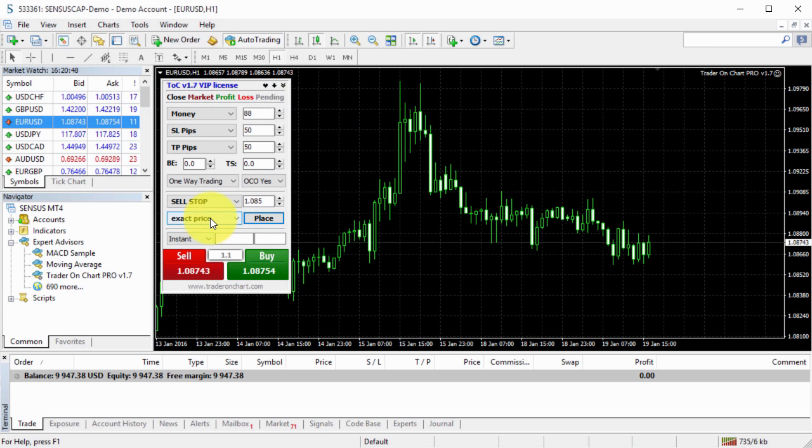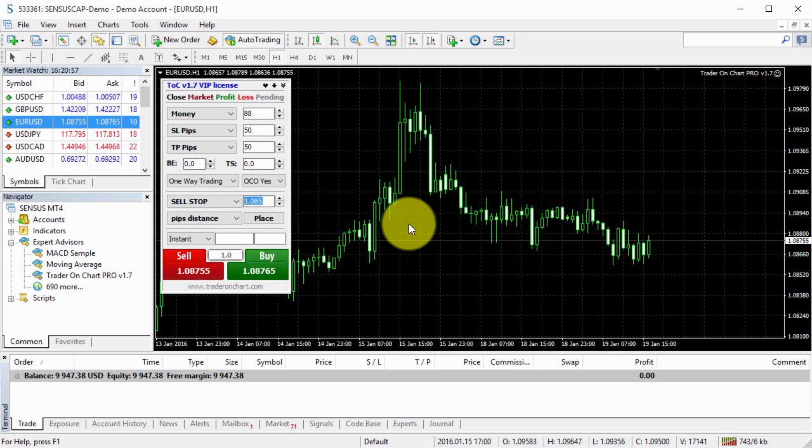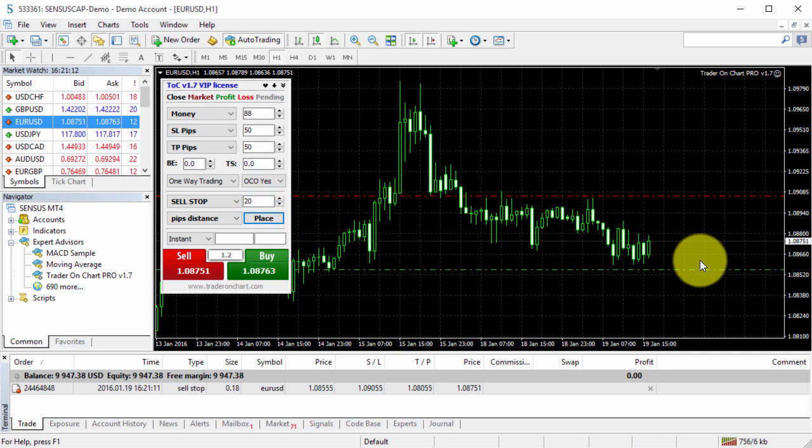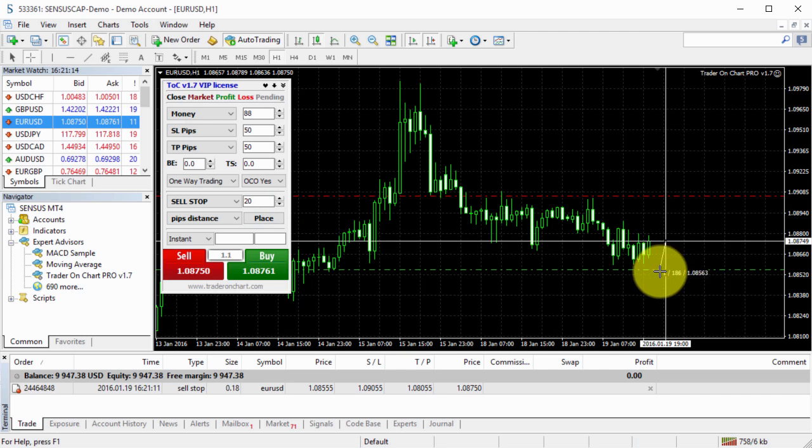Another cool thing about this app is that I can use pips distance. So let's say I want a sell stop order placed at a 20 pips distance from my current market price. So click the place button, and 20 pips below it places my sell stop.